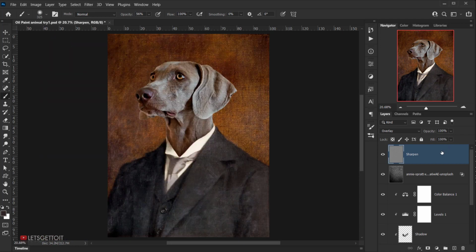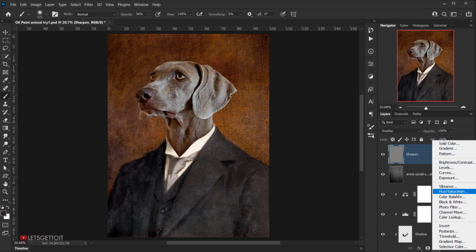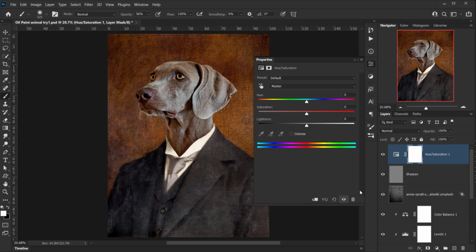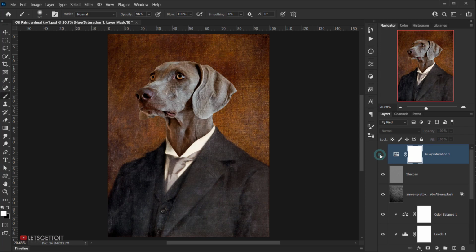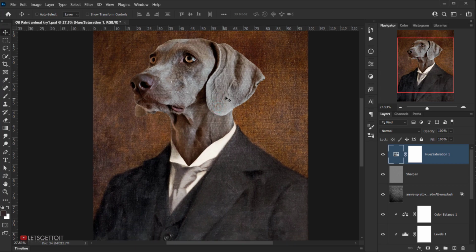Alright, the last step that I'm gonna do is to put down a little bit of the opacity. So I will go to adjustment and choose hue and saturation, and this time I'm not gonna clip it with anything, so I will just put down the saturation a little bit to -20 or -25. So I will keep it -20. So let's see before and after. As you can see, this will bring a little bit of all that color.